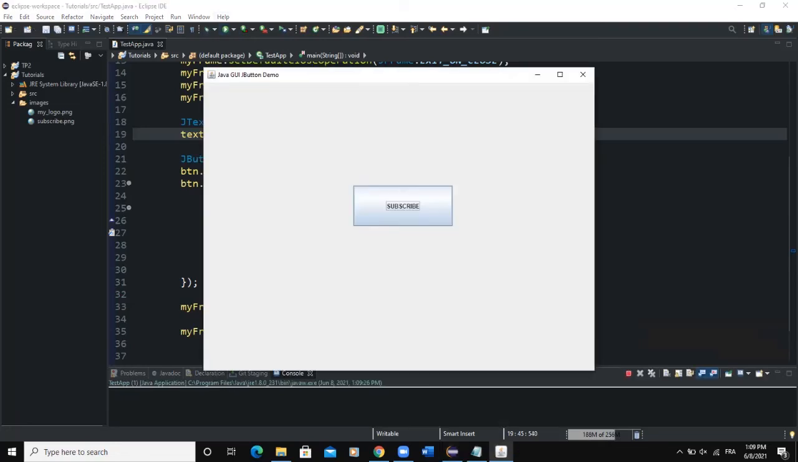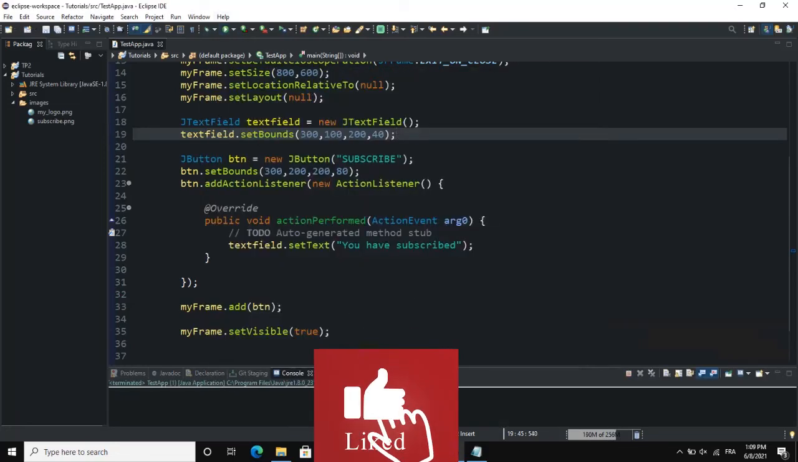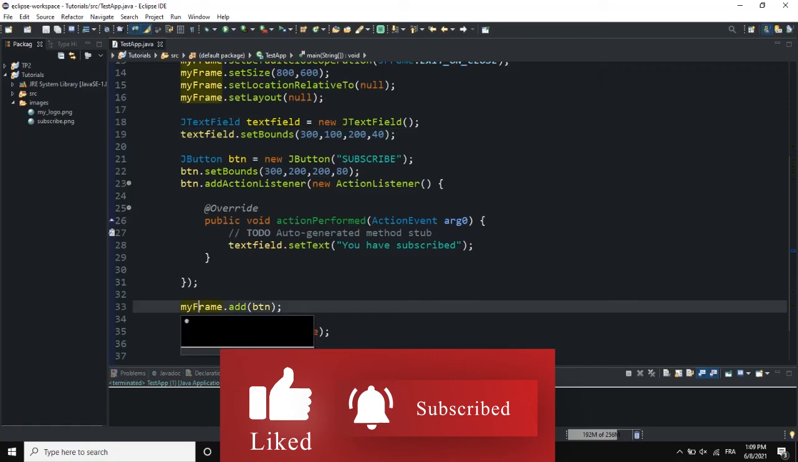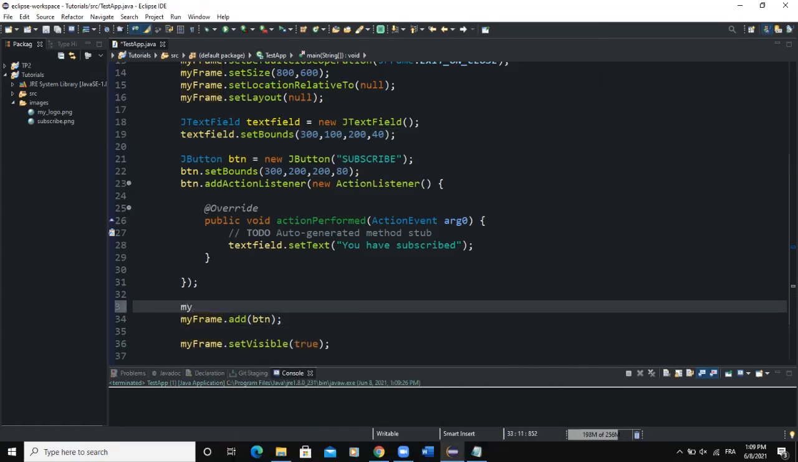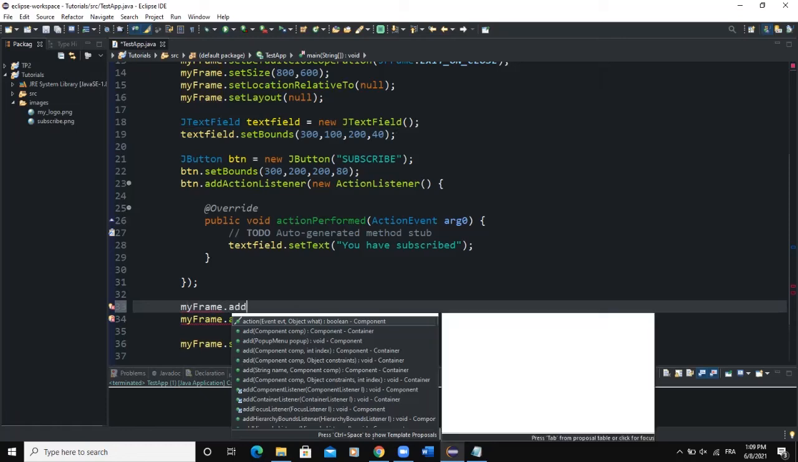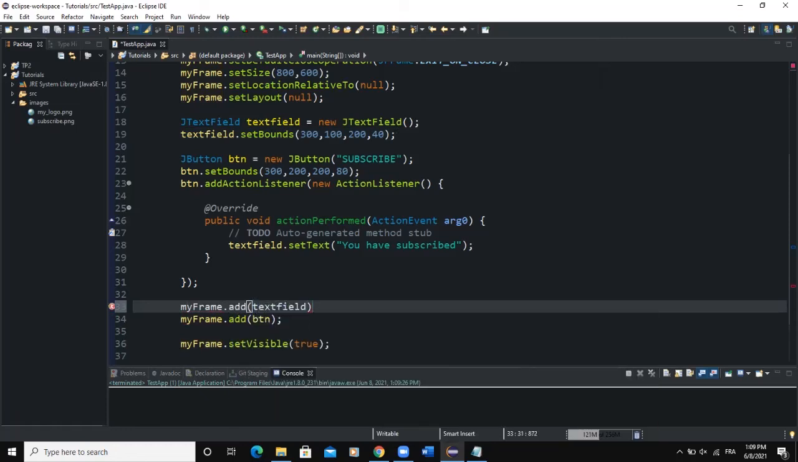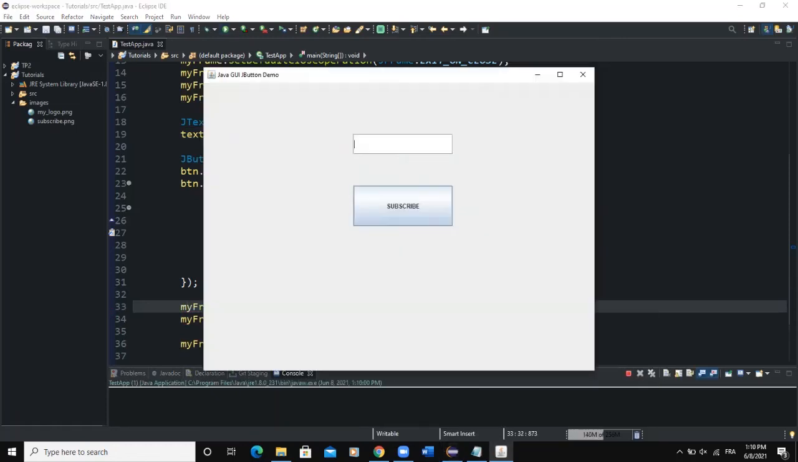When I click on the button here, nothing is showing because we need to add the text field to the frame. So I will say my frame that add text field. That's it. Let me run the program. And when I click here, now you can see you have subscribed showing on the text field.